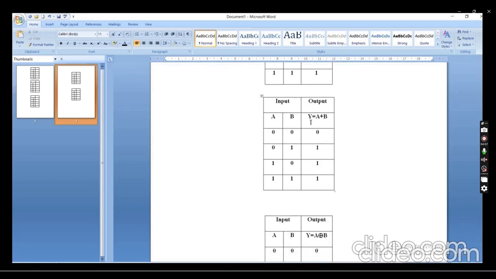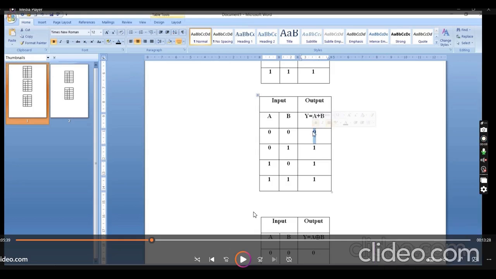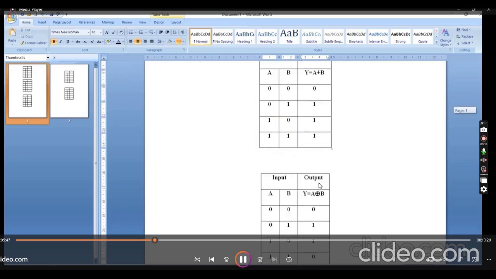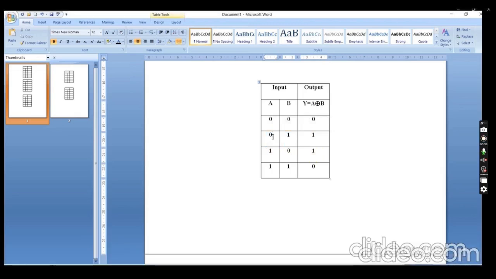This is the truth table for the OR gate. In the OR gate, the output is 0 only when both inputs are 0. In other conditions, the output is high. This truth table shows the XOR gate. Here the output is high only when any one of the inputs is high. In other conditions, the output is low.